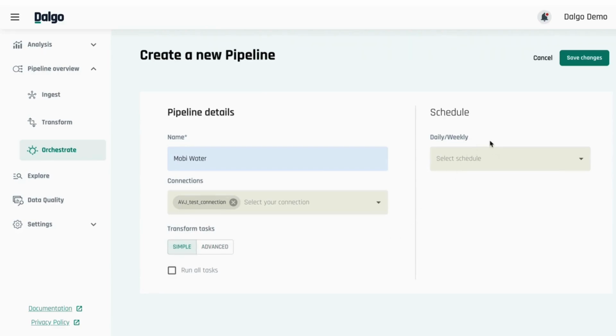Now, coming to the schedule, this is where the magic happens. So you can decide how frequently you want your data to run. So daily is an option, weekly as well as manual. Now, if you set up manual, this essentially means that you'll have to come and you'll have to say run pipeline every time you want the pipeline to run. In most cases, people configure it to run daily or weekly.